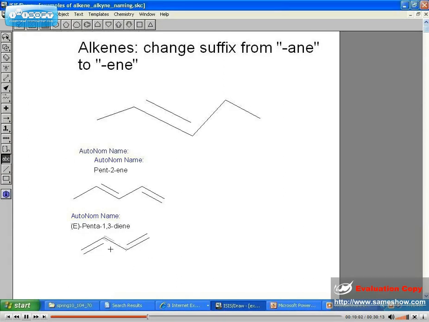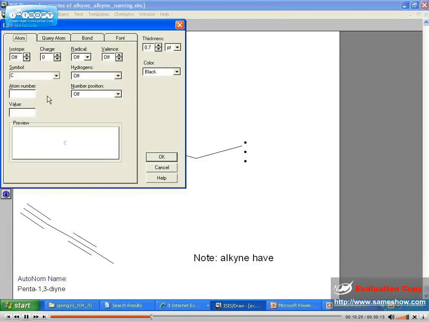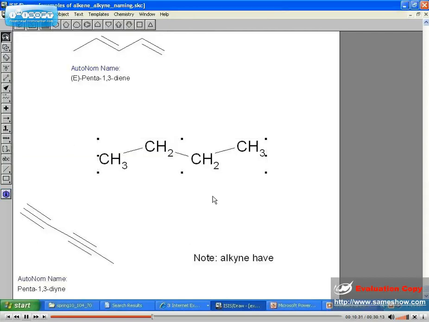So here I have the same molecule. It's kind of redundant, so I'll go ahead and remove that one. If we scroll down here, we're going to go from an ane to an yne. So I'm going to go ahead and change this into a condensed structure. And then I'm going to show you changing it from an ane to an yne. Notice you have to remove 2 sets of hydrogens on each of the carbons.